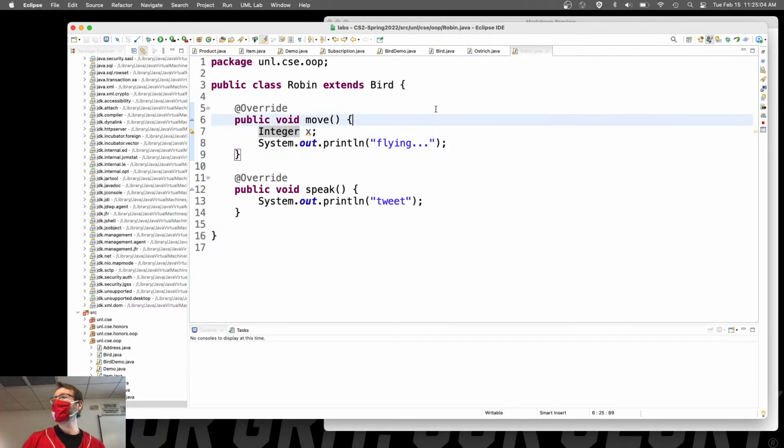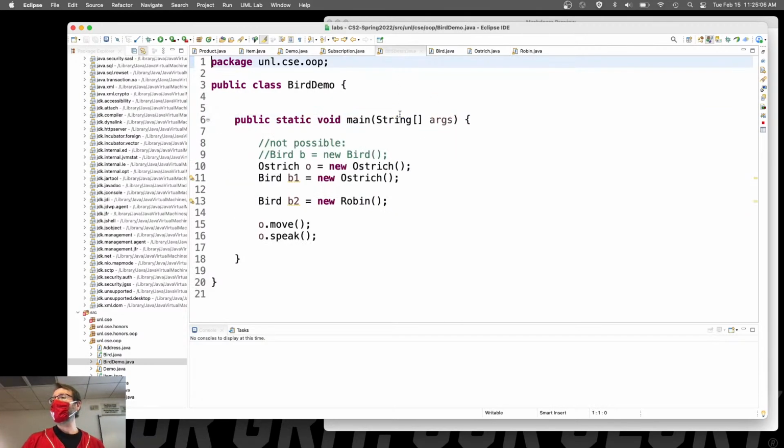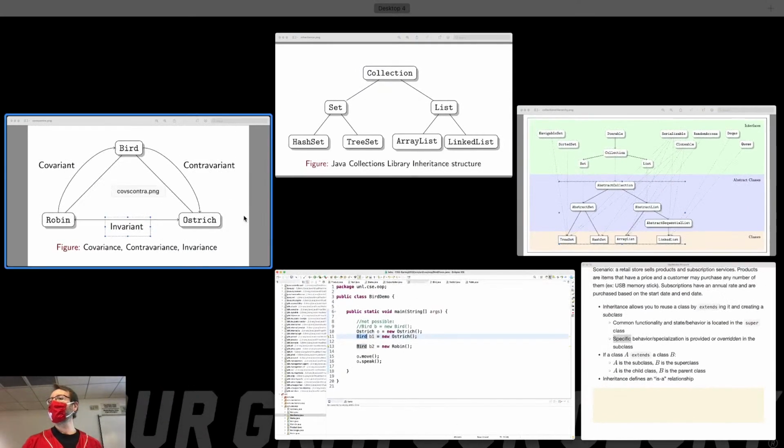All right. So let's take a look at an actual demo here. Is it possible to create a generic bird? Does it fly? What happens when it moves? What happens when it speaks? I have no idea. So it's not even possible to create an abstract class. I then create an ostrich. I then create another ostrich, but I refer to it as a bird. Is that okay? Yeah, why?